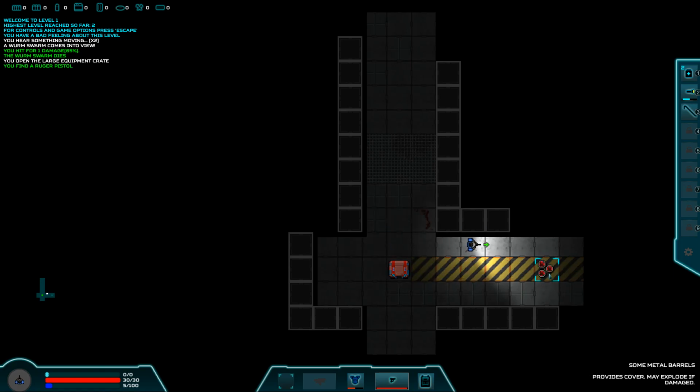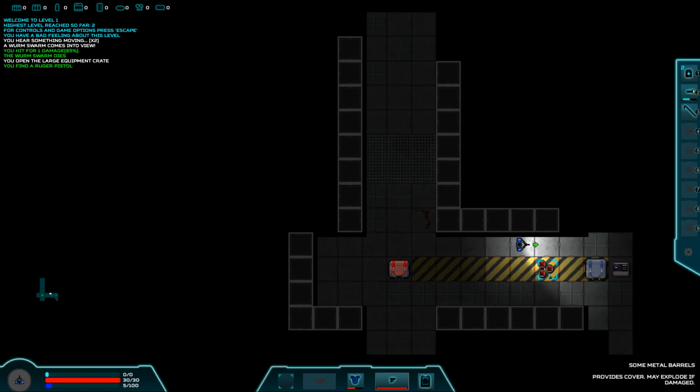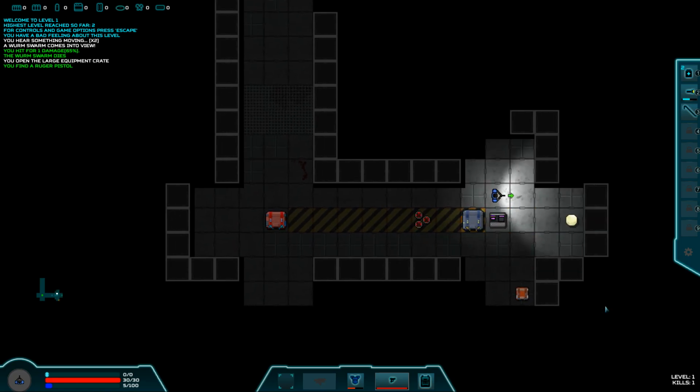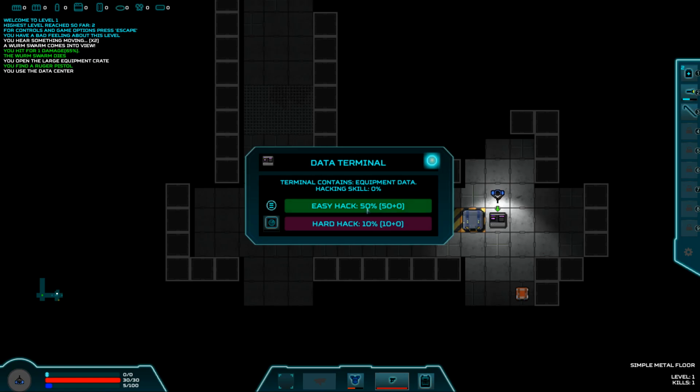So we got some metal barrels here. We could probably shoot them and they would blow up. They may explode if damaged. All right, they provide cover. We have some crates. We have a data terminal here. Let's go see what that has to say. We can hack it, with a 50% chance of hacking, or a hard hack. It doesn't tell me what it does for me, though. I suppose we'll do the easy one. We failed even the easy one.